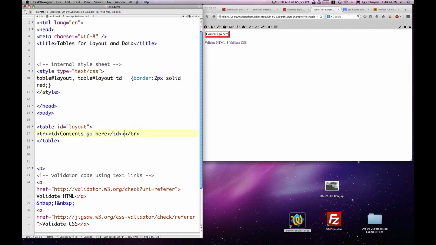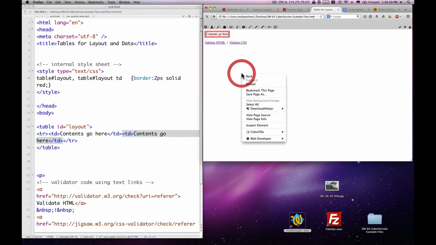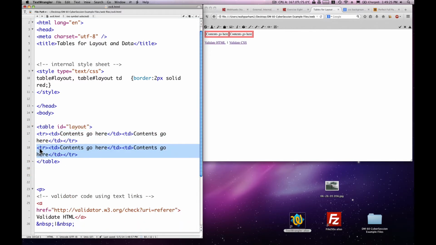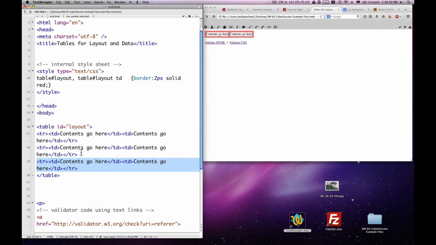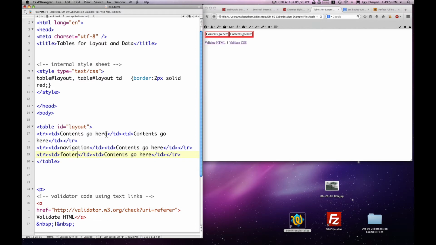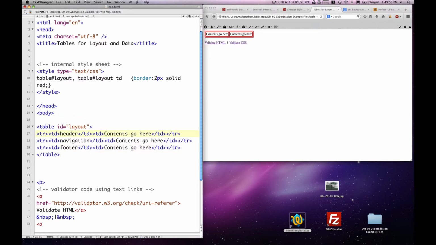Let's expand this table. I think I'll just copy this cell and put it adjacent to the other one. There we have 2 cells now. That'll give us our 2 columns. And let's duplicate this whole row a couple of times. That's going to give us 3 rows with 2 columns. We'll put the navigation in the middle row on the left. We'll put the content on the bottom row on the left and the header on the top row on the left.